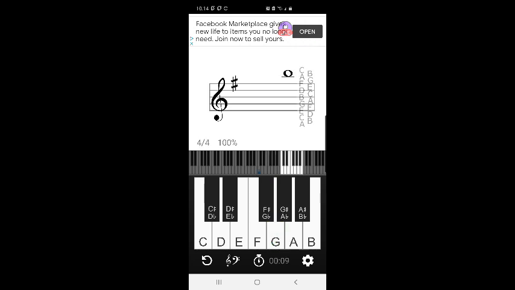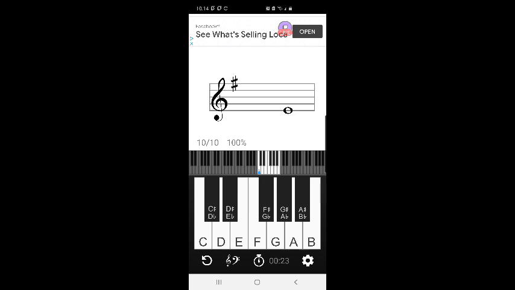G, B, C, E, B, A, E, F sharp, C, A, E, F sharp, E.